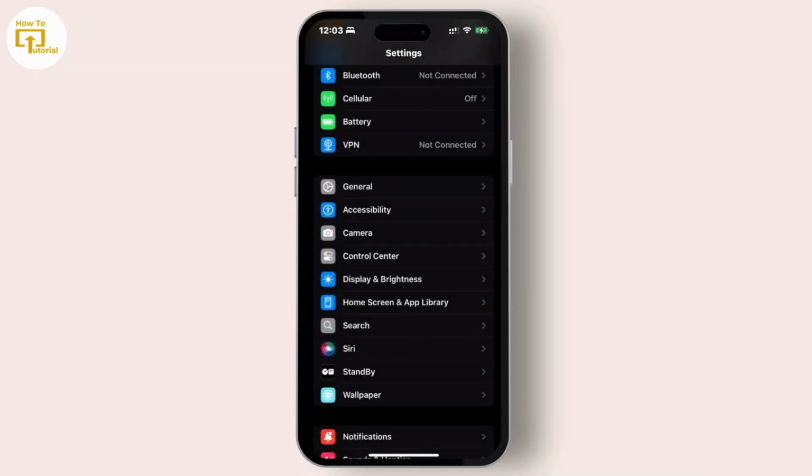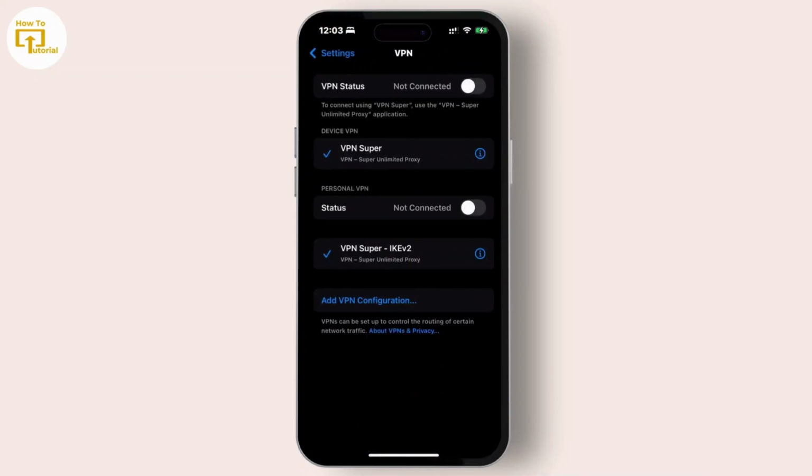After that, go to the VPN settings from the General and check if your device is connected to any VPN application or not. If it's connected, then disconnect it and try creating your account again.